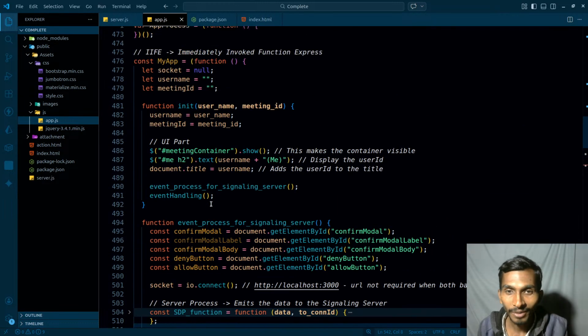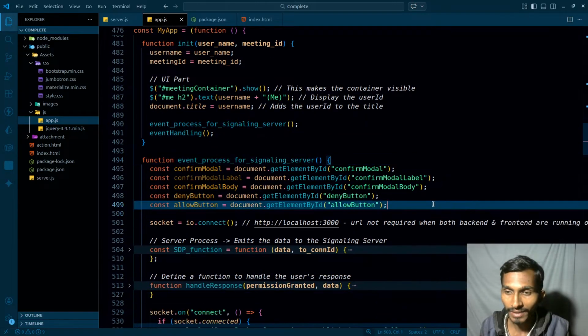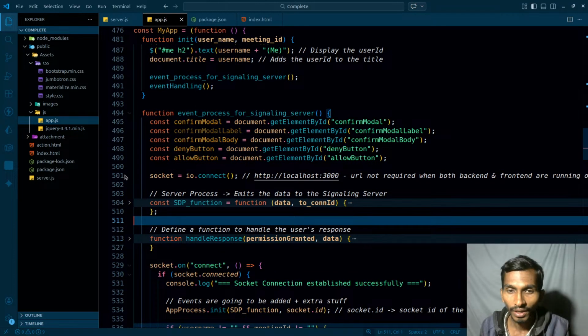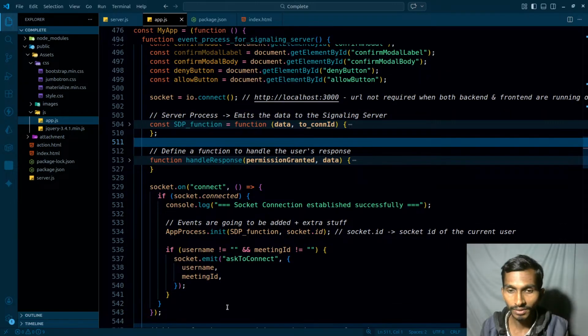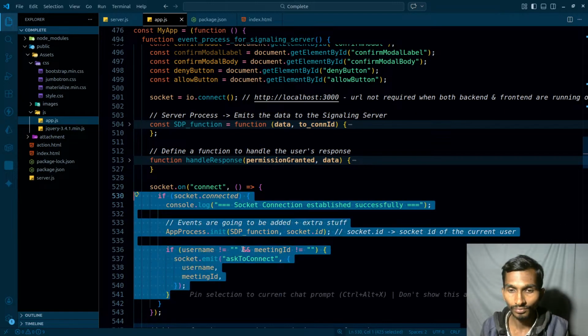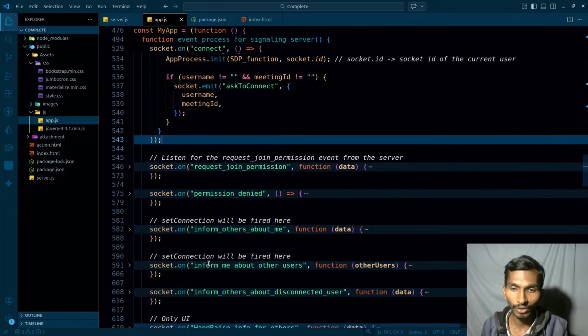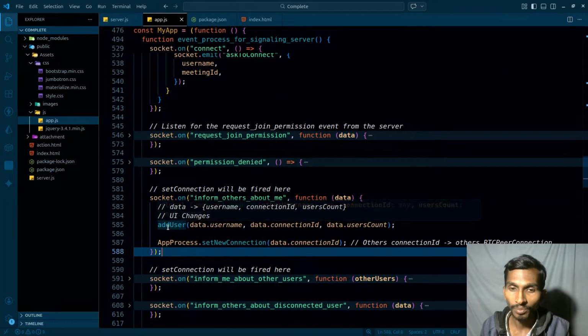So ultimately, what am I doing? Let's be quick. Event processing the link, and inside this I'm just simply getting all the buttons, allow buttons, deny buttons, that's fine. And whenever the user actually gets connected, at that time, okay, user got connected. If the user actually got connected, I will be adding the user. When I'm actually adding the user, I'm going to be informing myself as well as others.